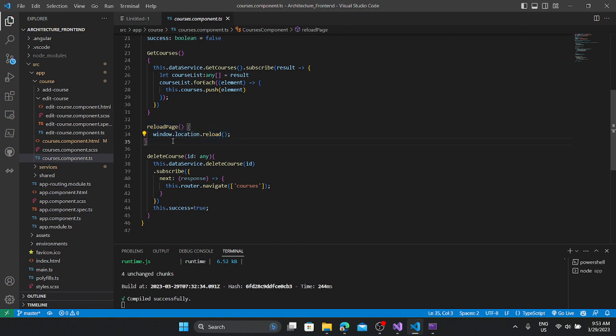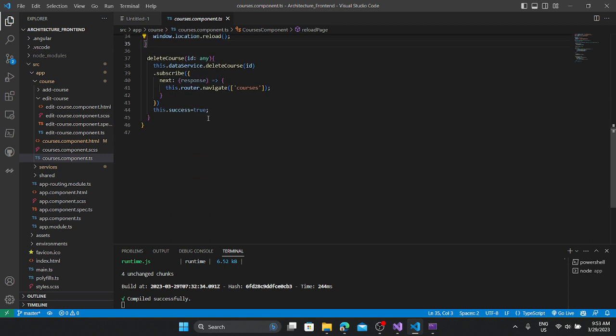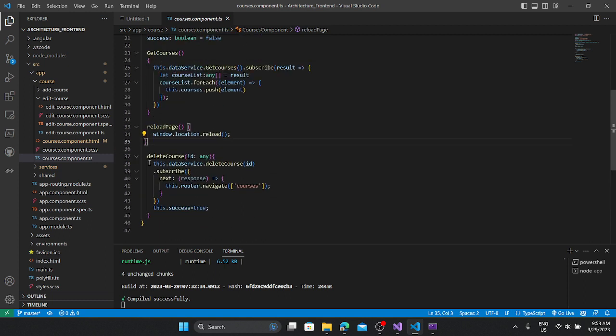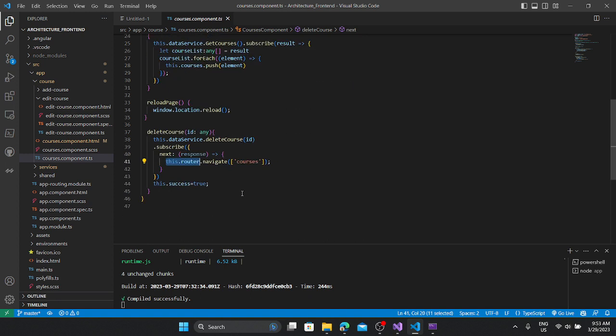Maybe I could have done it differently, but that's fine. So delete over here will bring in a delete ID. I'll explain where this ID is coming from just now. And then we'll go to the data service and run this function delete. And once that's done, we'll use the router that we just defined over here, and that router is going to navigate to the courses page.